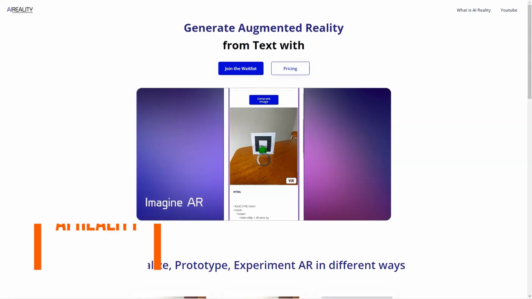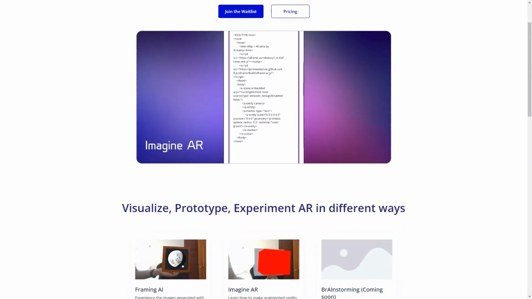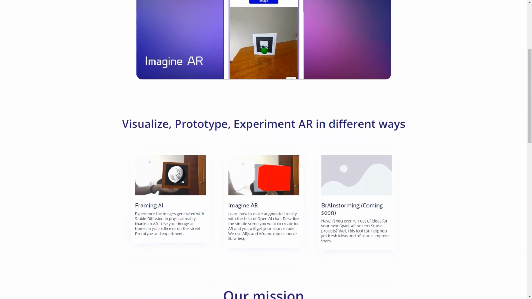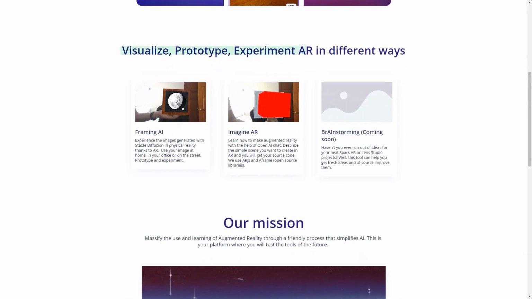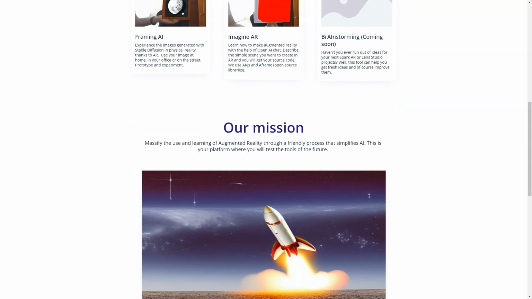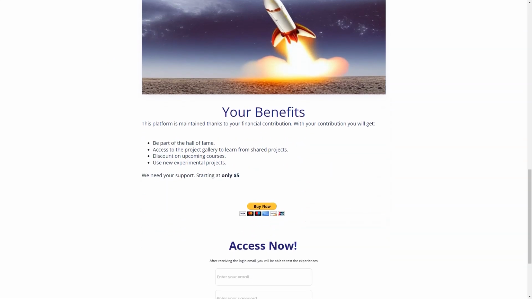AR reality is a fantastic tool for anyone who wants to dive into the world of augmented reality and learn about the technology behind it. With AR reality, you don't have to be tech-savvy to understand how AR works, as the tool provides an easy-to-use interface that lets you create prototypes using just text. But don't be fooled by its simplicity. AR reality is a cutting-edge tool that's packed with features that can help you bring your AR projects to life. You can enter text and see how your projects would look in an immersive and interactive environment, giving you a better understanding of the capabilities of augmented reality.